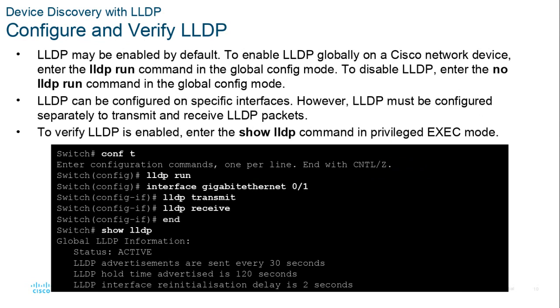Cisco has decided that Cisco Discovery Protocol is enabled by default on all devices they make. Other vendors may decide to turn on Link Layer Discovery Protocol by default, or they may decide not to. It depends on the vendor. Each manufacturer has their own choice. On Cisco devices, LLDP is not on by default, just Cisco Discovery Protocol.